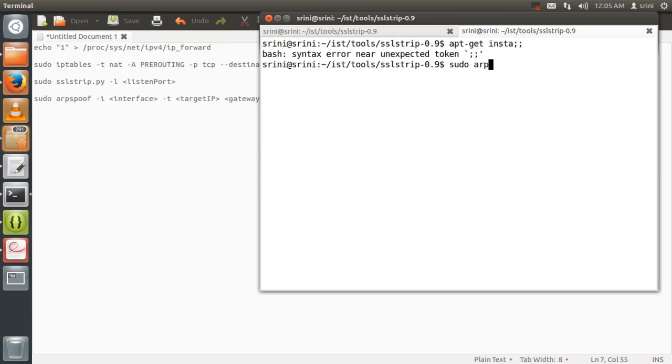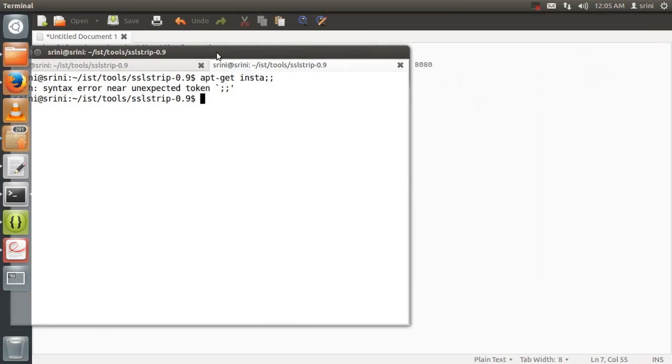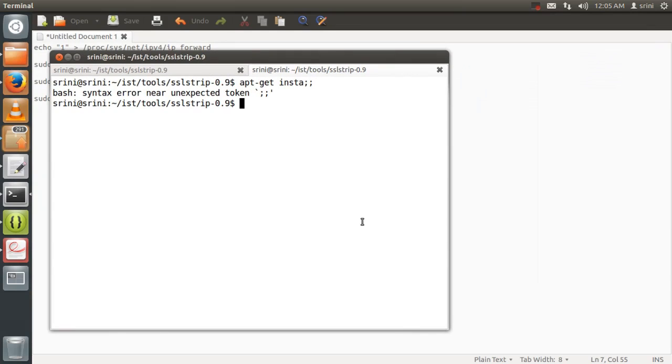You need to specify the interface as well as the IP address of the target as well as the IP address of the gateway. Before running this command, I'd like to show you something. The IP address of my target device is 192.168.1.107. This is a real device which is running in the same network. I'll show you in a couple of minutes.